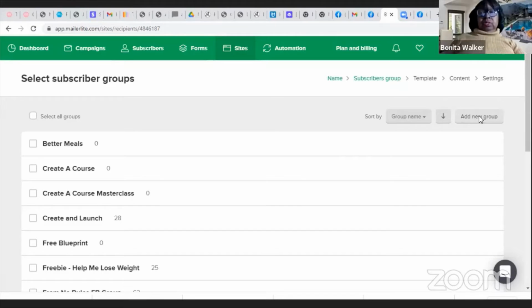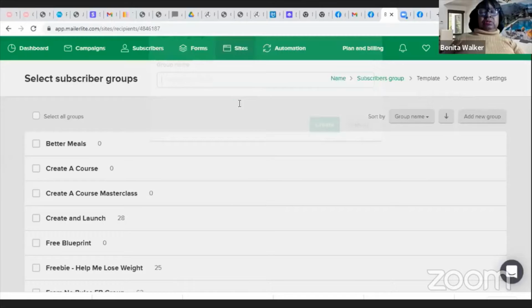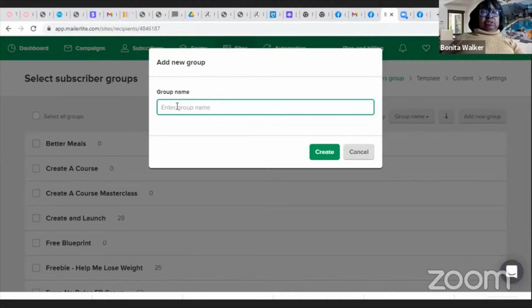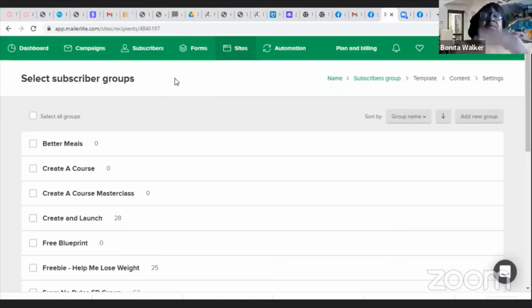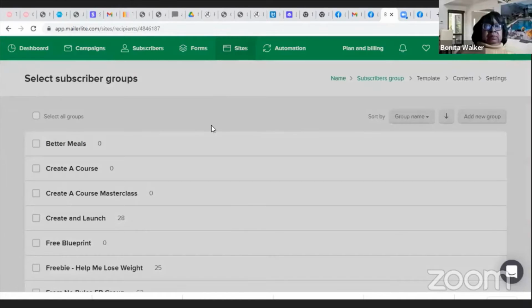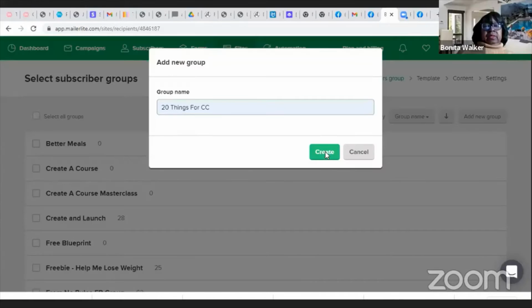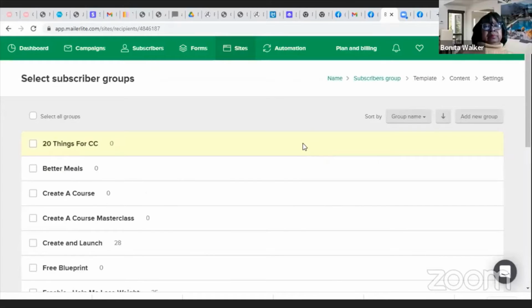So once you decide you're going to add a new group, it's going to ask you for a group name. Now, remember, the name of my lead magnet is 20 Things for Course Creators. I'm going to name my group 20 Things for Course Creators. Of course, I'm not typing, right? Oh, that just disappeared. What happened to it? Okay, there we go. Create. So now it's here and it's listed up top.